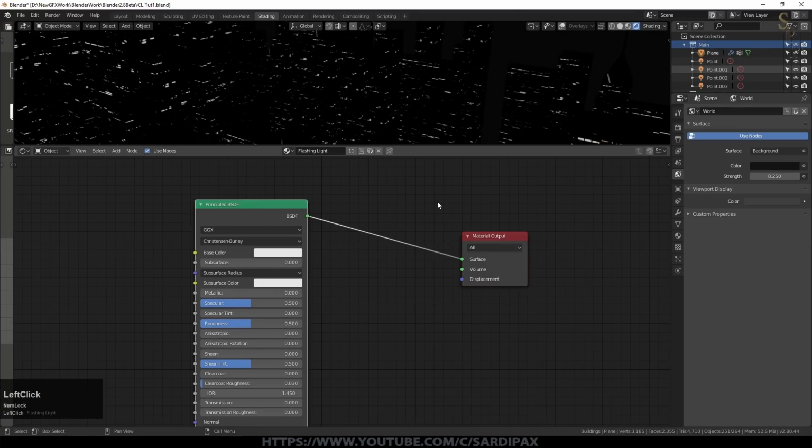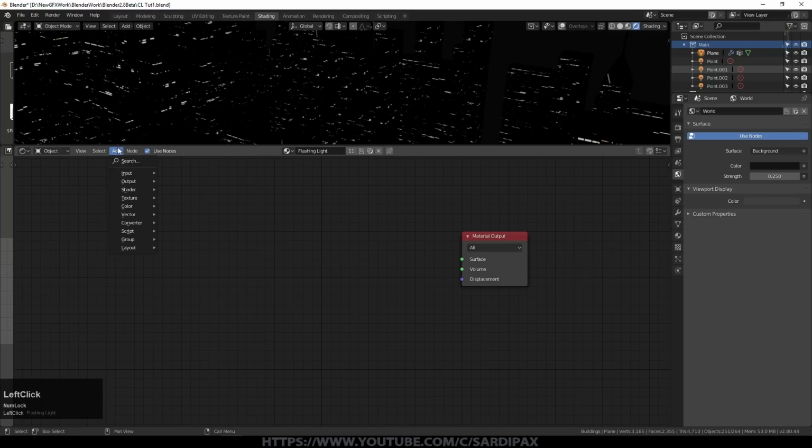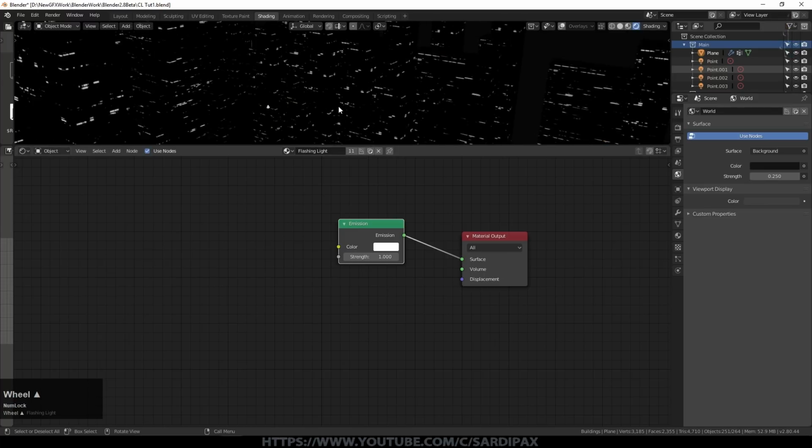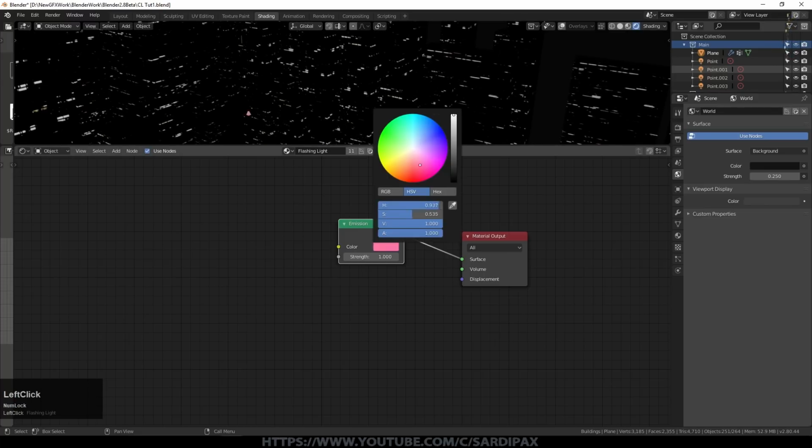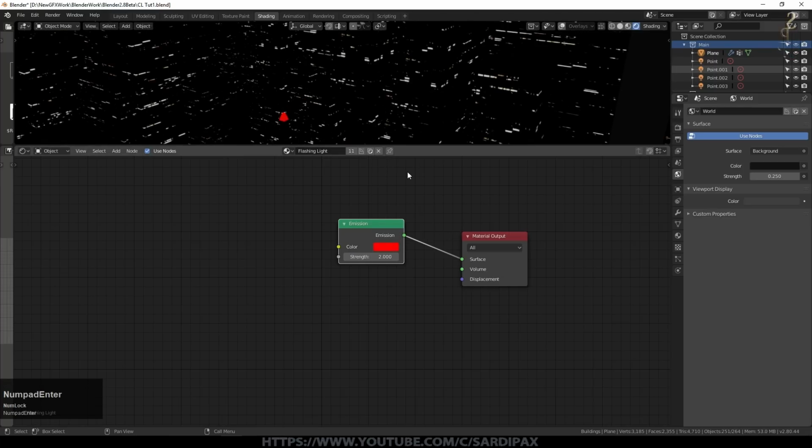So I'm going to remove this time the principled shader and just add initially an emission shader. Connect that into the surface and you can see we've got something lit up just there. And let's change this to a bright red, and perhaps make it a level 2. So that's straightforward. We've just got a light, a red light. But obviously what I want is for this to flash.